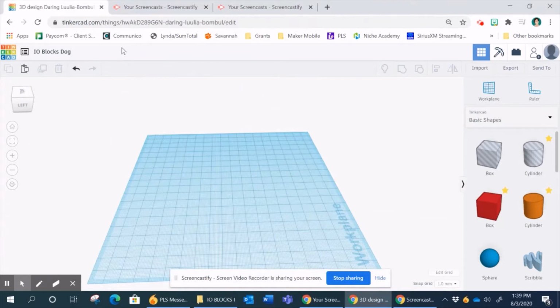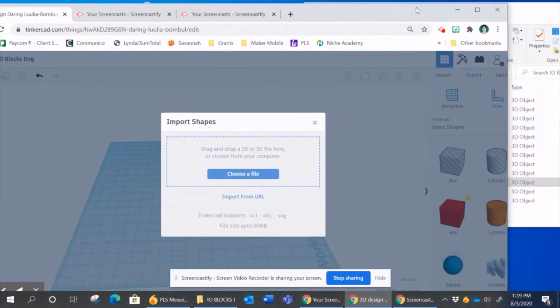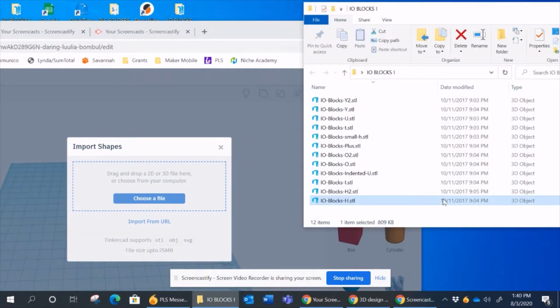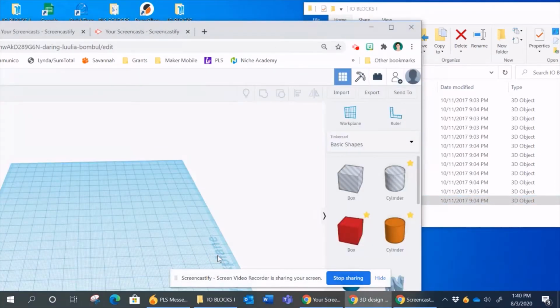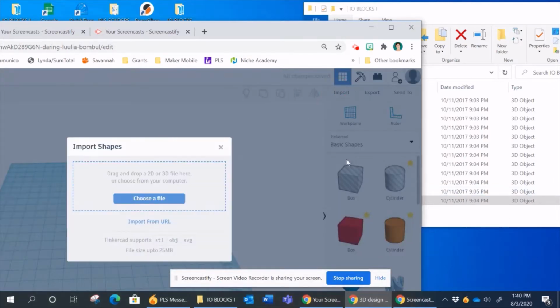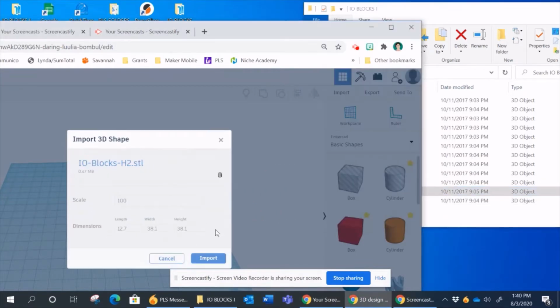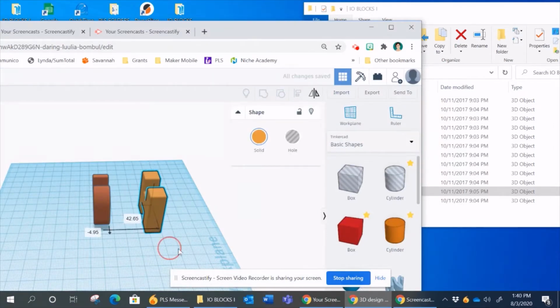Now we're ready to import our virtual IO blocks. Click Import. We're going to pull that across and find the shape that we want from the files that we downloaded. Click on that and pull it into the box and click Import. Find your next shape. Click and drag it into the box and click Import one more time. I've got two different H's now. One is rounded and one is a block shape. I'm going to pull those apart so you can see them a little bit better.